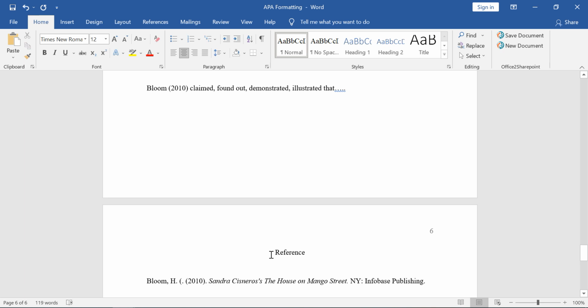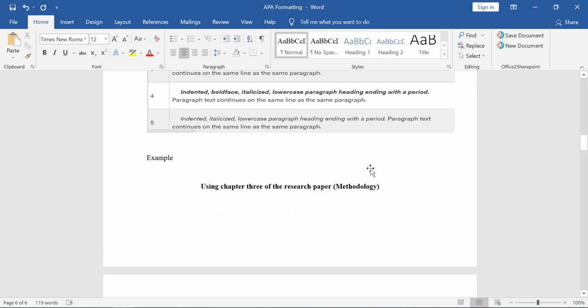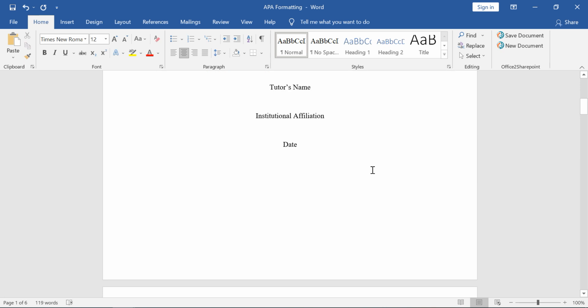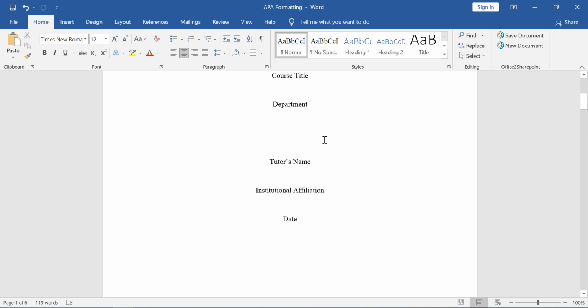So that will mark the end of APA formatting, but there is much more that you can do as you practice. As you practice, you can visit one of the sites that we've mentioned in other tutorials, the Scripts and then the Purdue. Those two sites are very resourceful, and they will help you sharpen your skills in referencing and even other referencing styles that we've not discussed.